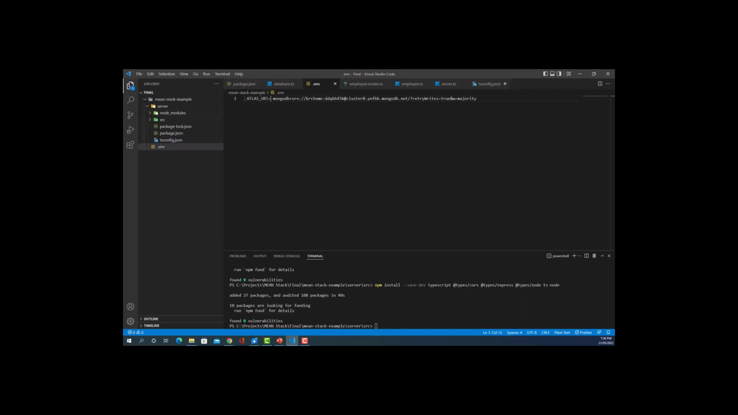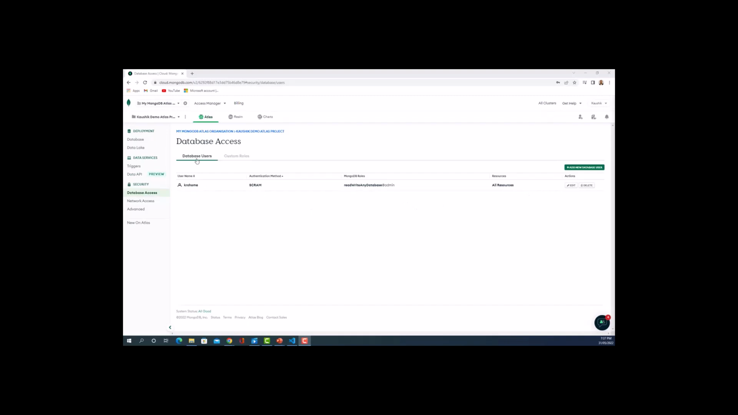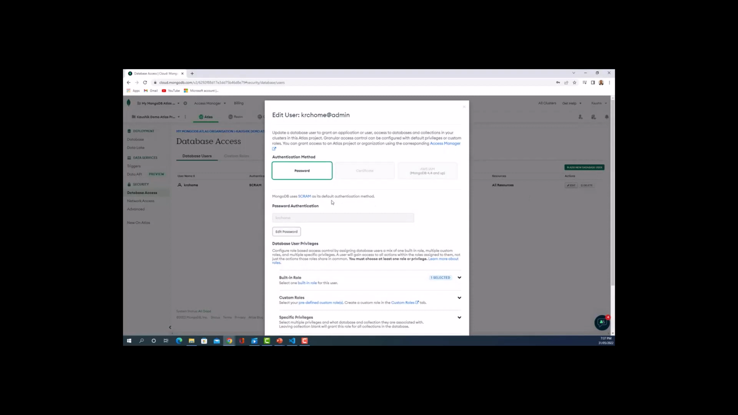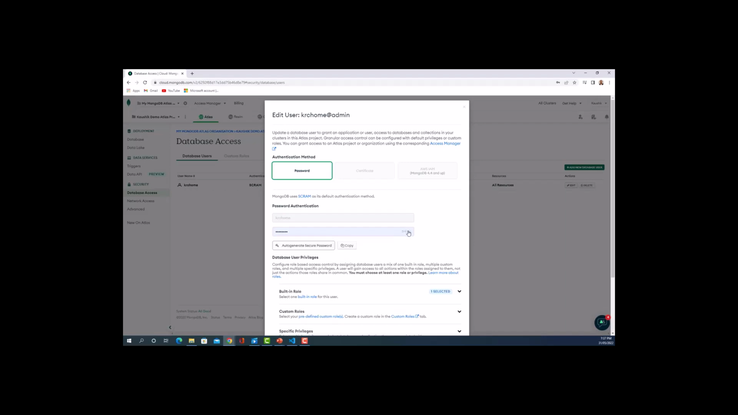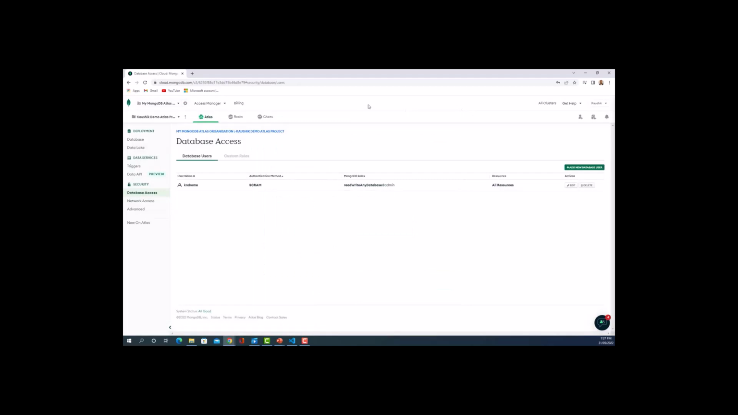So again, I have come back to the MongoDB cluster and I have clicked on this Database Users tab. And if I click on Edit, and Password is highlighted, and if I click on Edit Password, and if I click on Show, that will show my password. Okay, so I'm good. That's my password. All right.